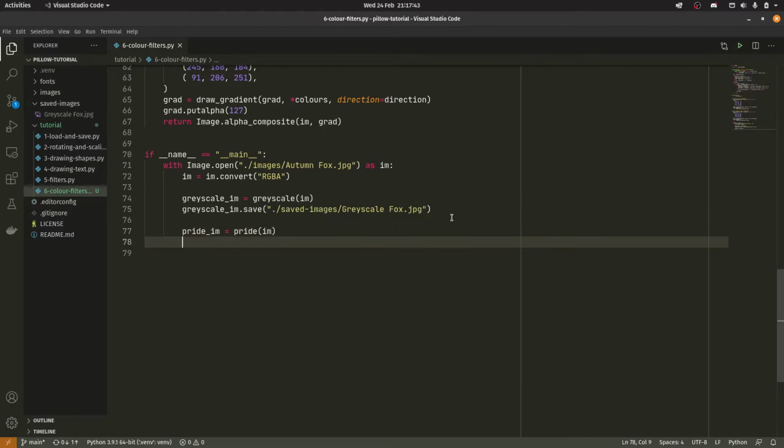And then we'll keep the direction diagonal for now. But that is literally all you need to do. Once you've written this, you could just attach this to anything, like that. And then pride im.save, saved images / pride fox.png, and this needs to be a PNG.